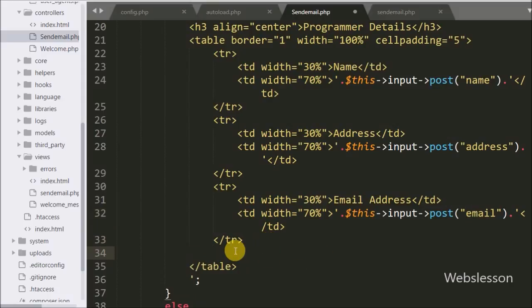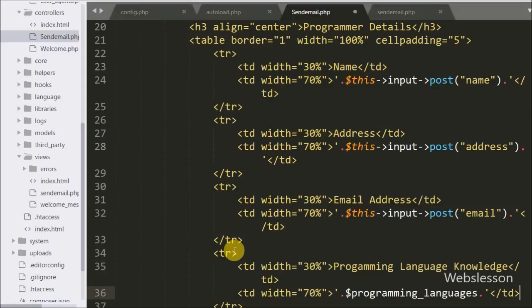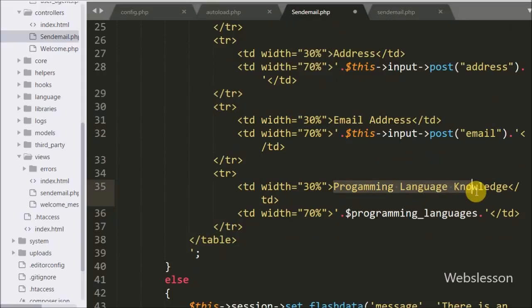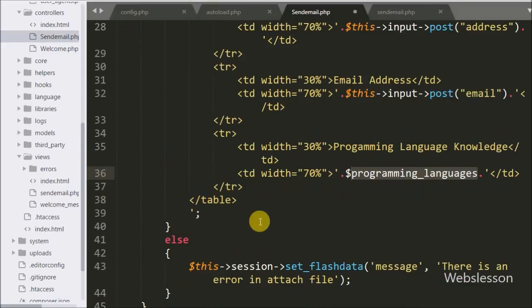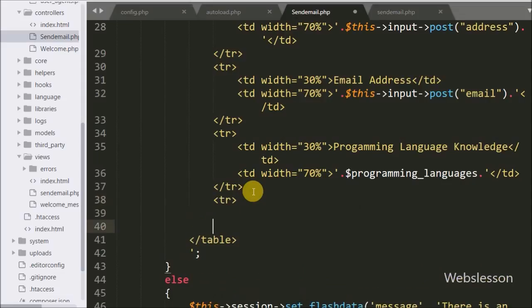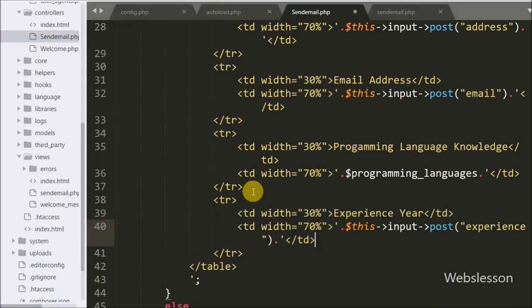In the fourth table row we have defined two table data tags. In the first table data tag we have written programming language knowledge, and in the second table data tag we have the $programming languages variable. After this we have defined the sixth table row with two table data tags. In the first table data tag we have written experience year, and in the second table data tag we have written $this input post select box name experience.